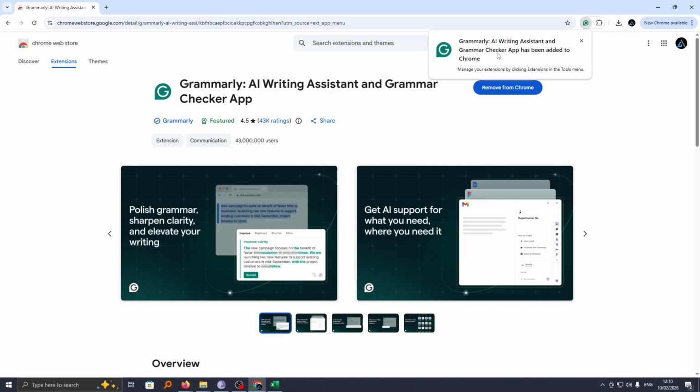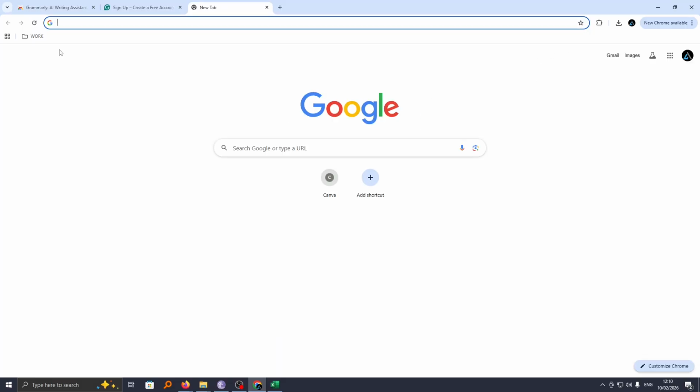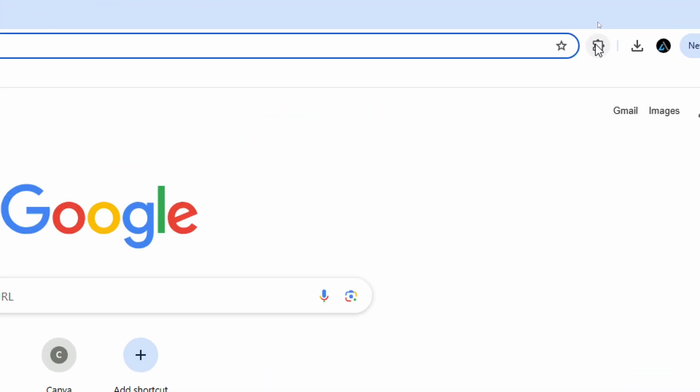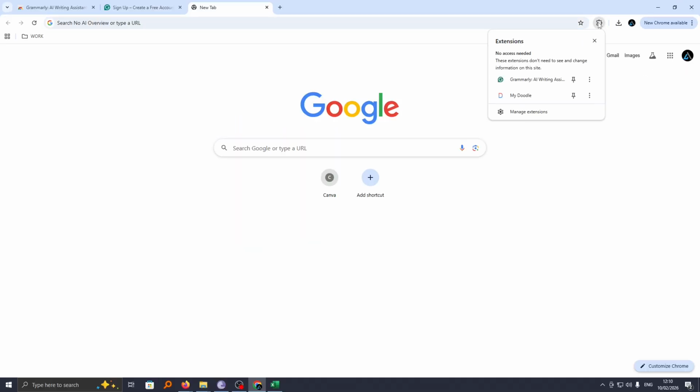And now we can see our Grammarly extension is ready for installation. Now if you open a new tab and click on this sign, this is an extension sign. If you click on it, now you should see we have Grammarly as one of your extensions. Go ahead and click on Manage Extensions.